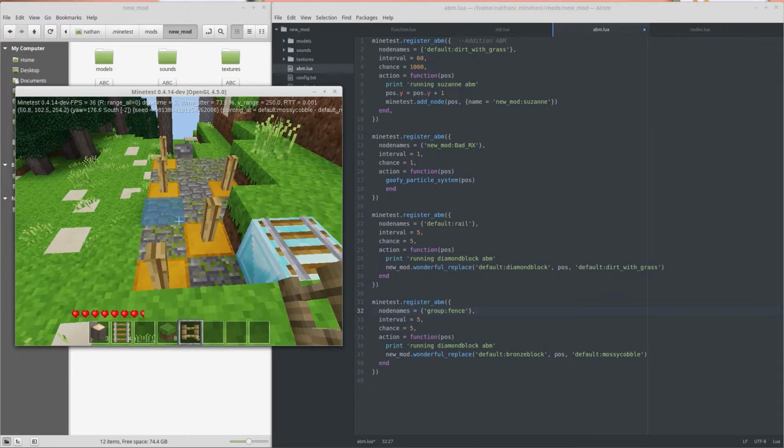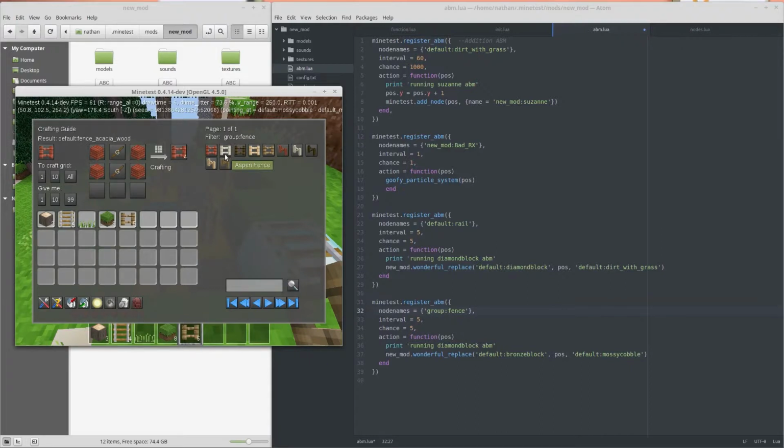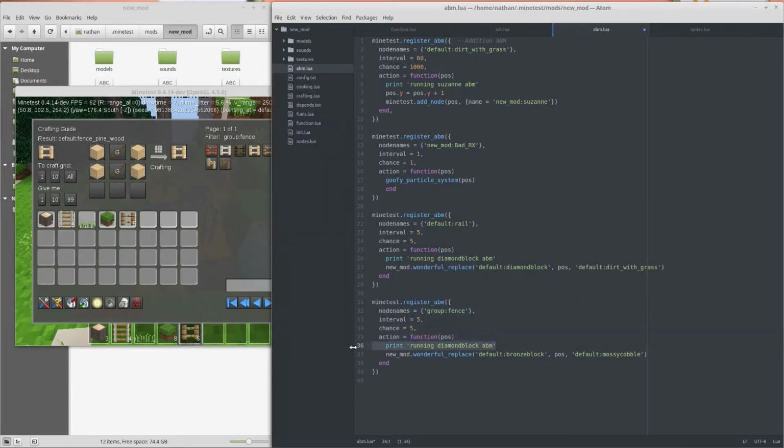Ooh, you know what? I'm going to have to leave that open because I don't know what any of these names are. We have fence aspenwood. Fence. Okay, so it looks like pretty much they're just putting a name in there. Okay, that works. Okay, let's remove the print statement. Don't need that anymore. We know the ABM's running.